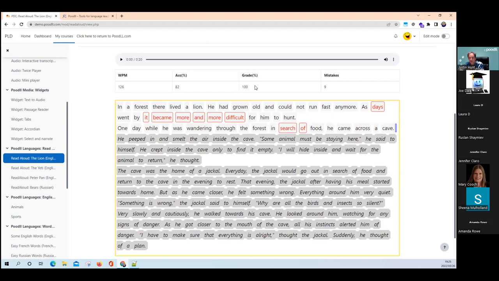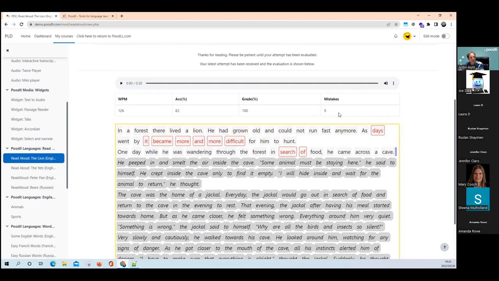Originally, we didn't think we needed a grade. We didn't think it was the kind of thing we'd have a grade in the grade book for. But that was not the case. Many teachers said they wanted the grade, so we've added that. You would use your judgment to set a target words per minute that was realistic for your students, and then they would be measured against that target. In this case, we had 9 mistakes.